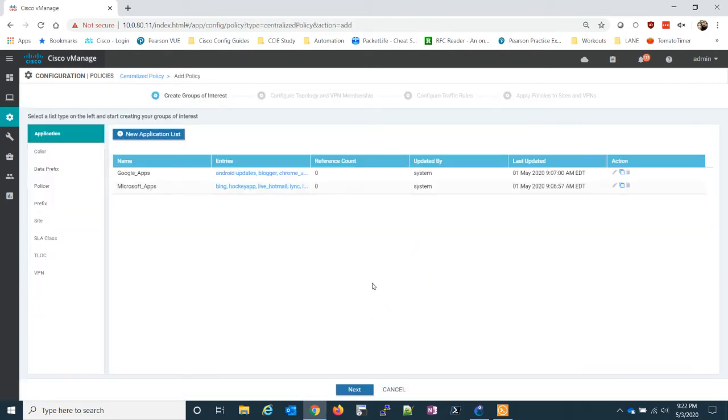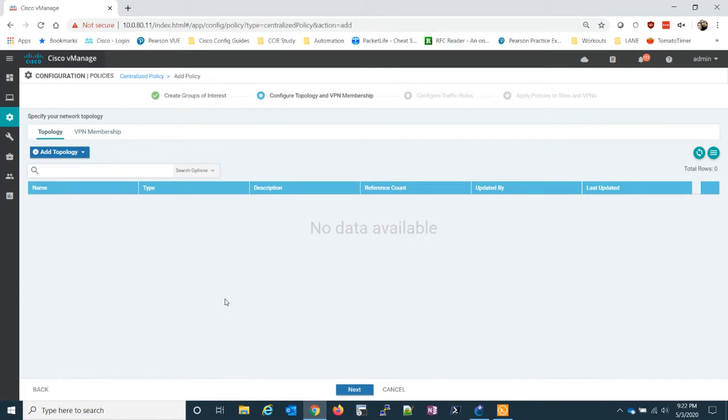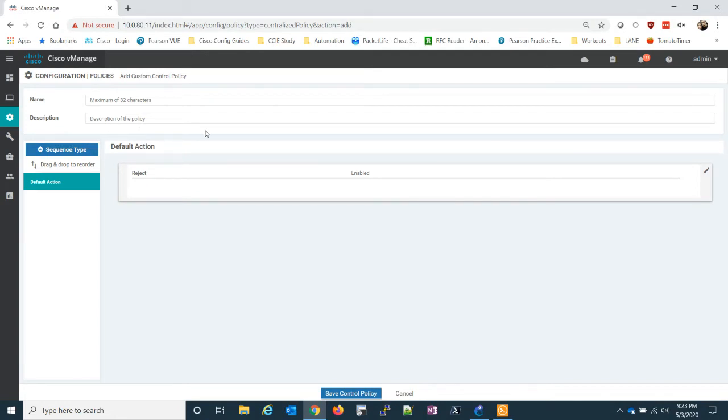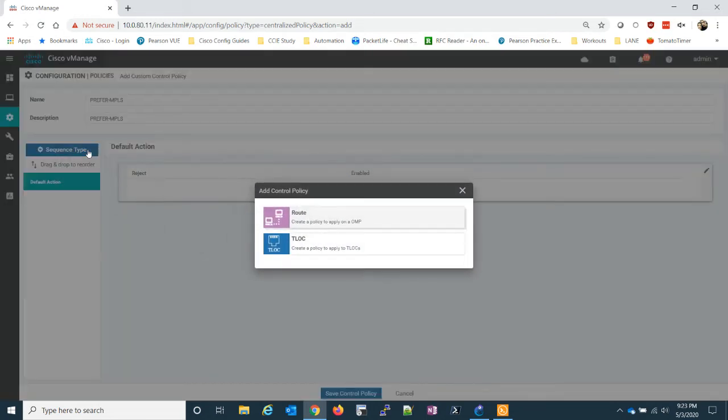Now we just need to make our centralized policy. We have our lists created, so we can skip this section. We're going to do a topology here. We're going to do custom control, and let's call this prefer MPLS. Now we're making basically what is a route map.